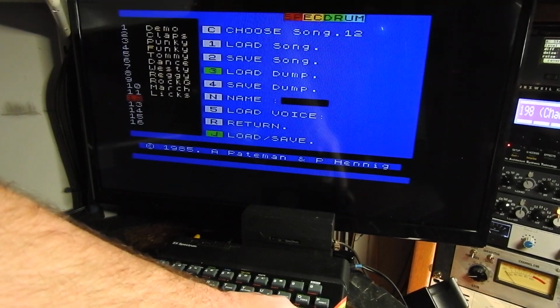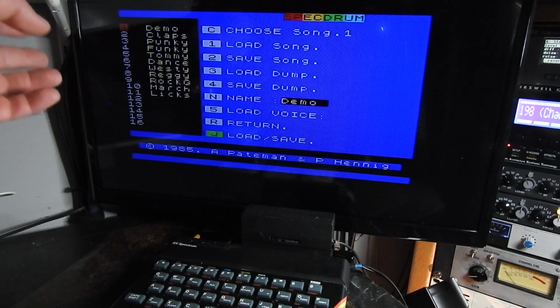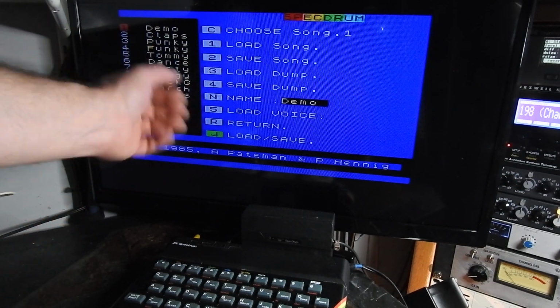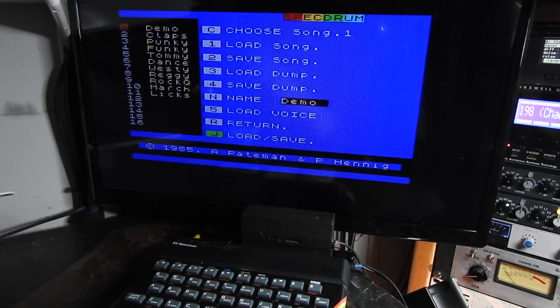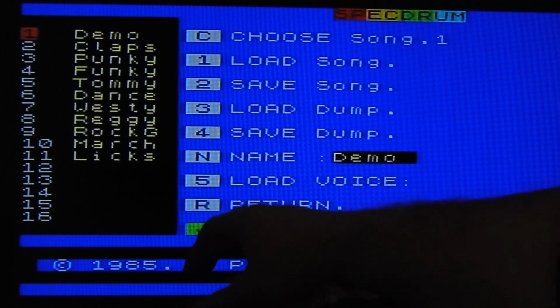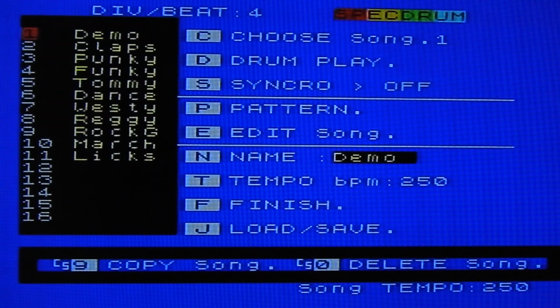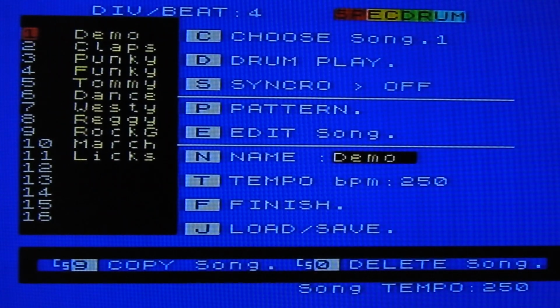And then we can hold down space to come out of there. Now why there's only 11 patterns, I'm not quite sure. Maybe it was to encourage you to make your own. So let's have a quick listen to them. And now we press R to come out of the load save mode. And let's have a listen to the first demo song.